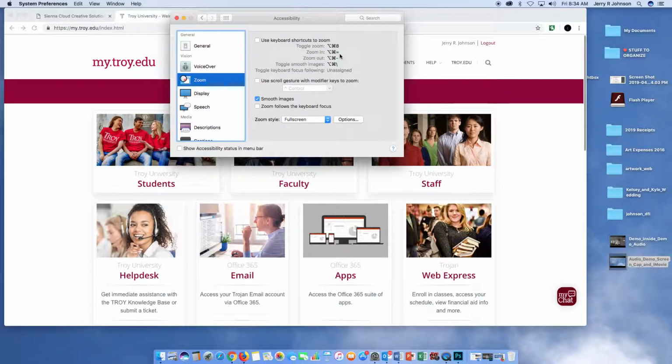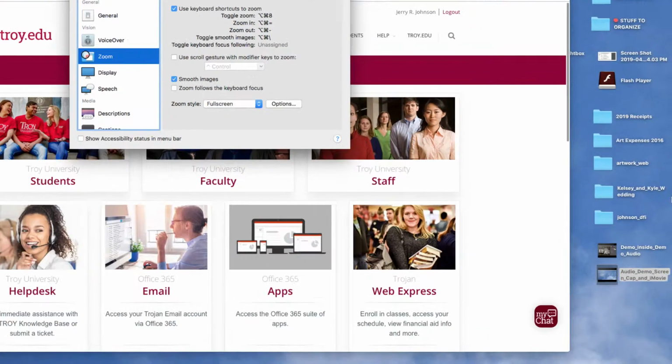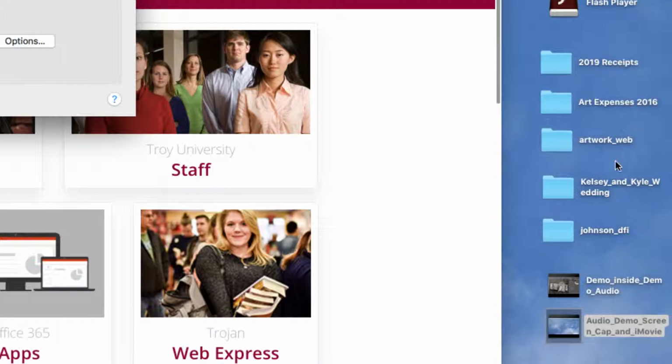Option, Command, equals, this says zoom in, but mine's been set to plus. I don't know how that's been changed. I guess the equal and plus is the same thing. Never mind. So I'm clicking on this, and now with my keyboard, I'm holding Option, Command. They're right beside one another. I'm hitting the equal or the plus sign, and my screen is zooming.